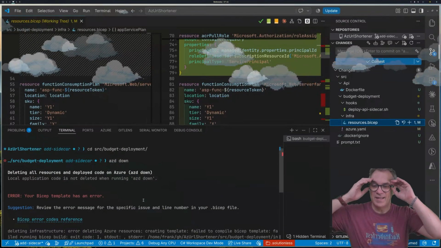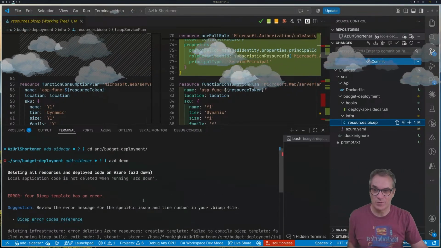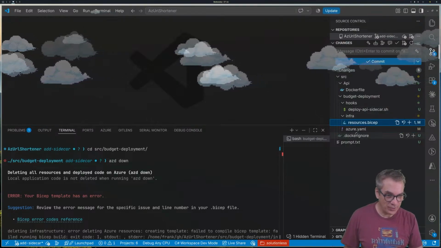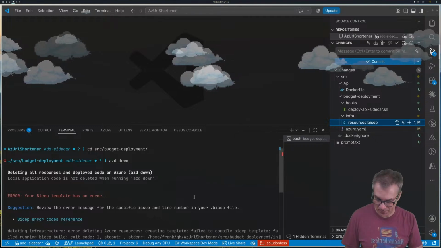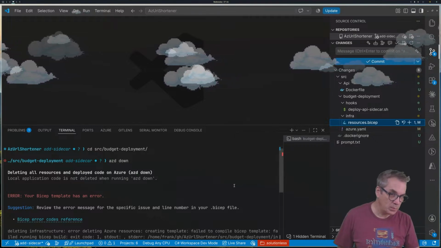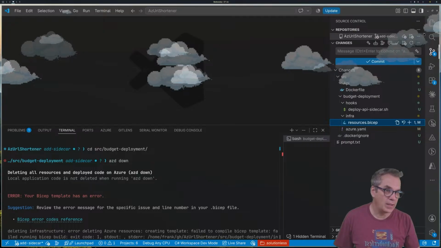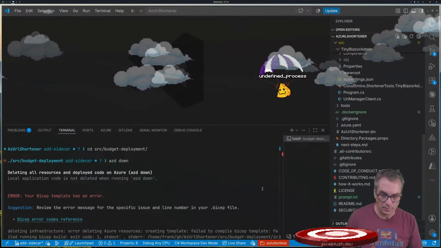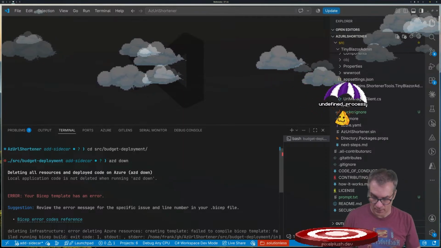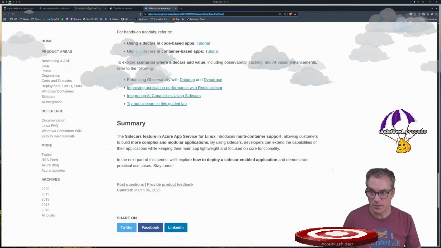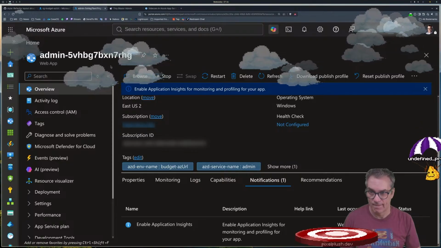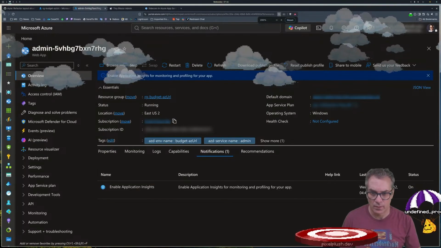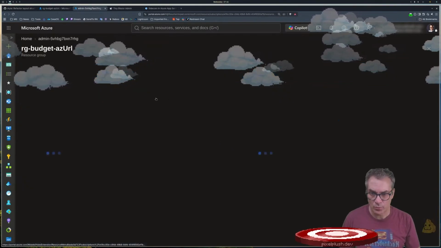Oh yeah, the az down didn't work because the Bicep file and the Azure YAML file are not the same anymore. Oops, oopsie. So I guess I need to delete it manually. Whoa, that was weird. I want to go into the resource group.